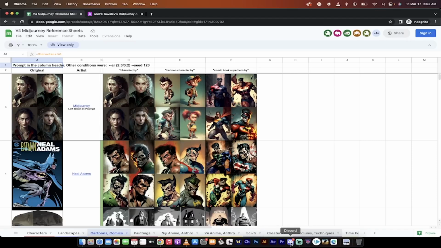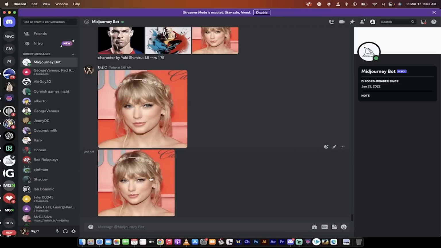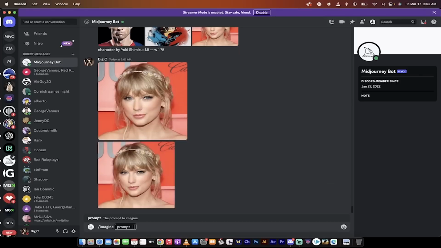So we're going to go back into Midjourney, and then presto, remember when we clicked on her face, we copied the link. Now what you need to do is go /imagine and then Command V or Control V to paste that link in. We're basically saying this is the input, this is the prompt, this is the image that we want to use as our source.